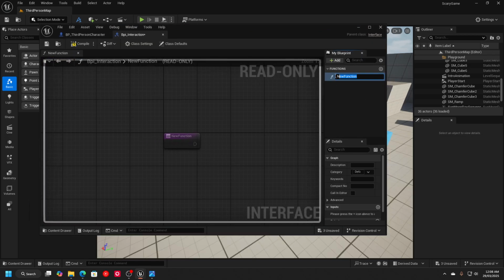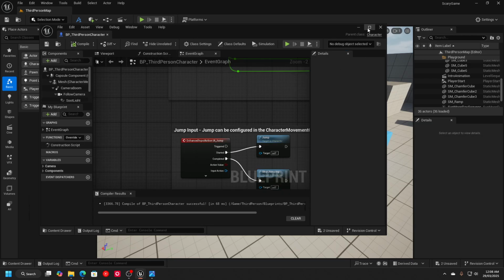The function I'll call interaction. This is what we will call later. We'll call this function and then we'll be able to use it. Hit save, compile and save. You can close that, and that's pretty much done.